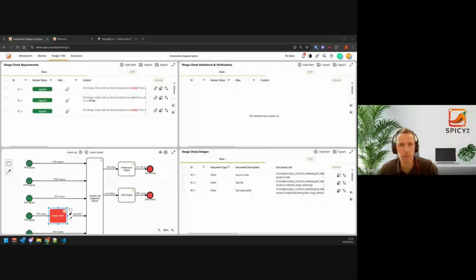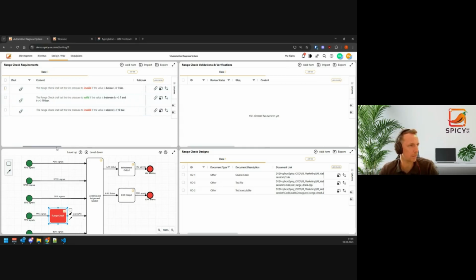All right, thanks, Robert. So for simplicity, I will just share my complete screen because I will switch between tools. So what you see first is the same view as we saw from Robert. So I'm in Spicy as well. I'm in the same product. I see the same component, the range check component. I see what's coming in. I see what's going out. I have my requirements in the top left, as Robert already mentioned. So we have 3 requirements to ensure that the values which are coming in make sense, are valid.